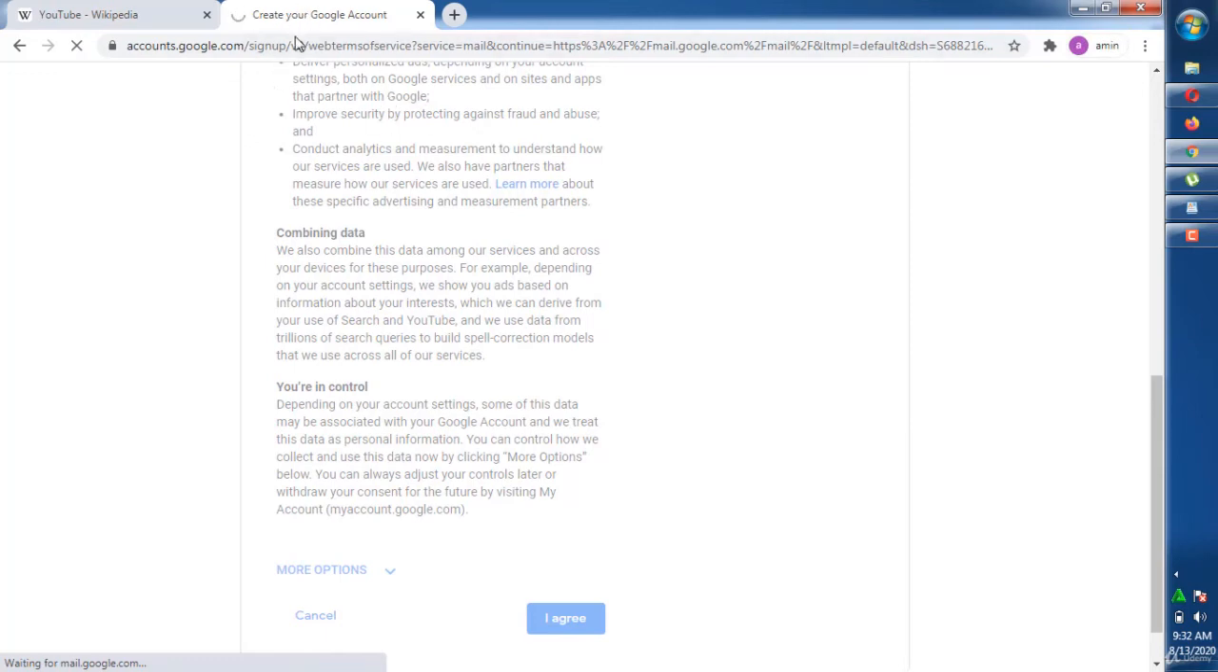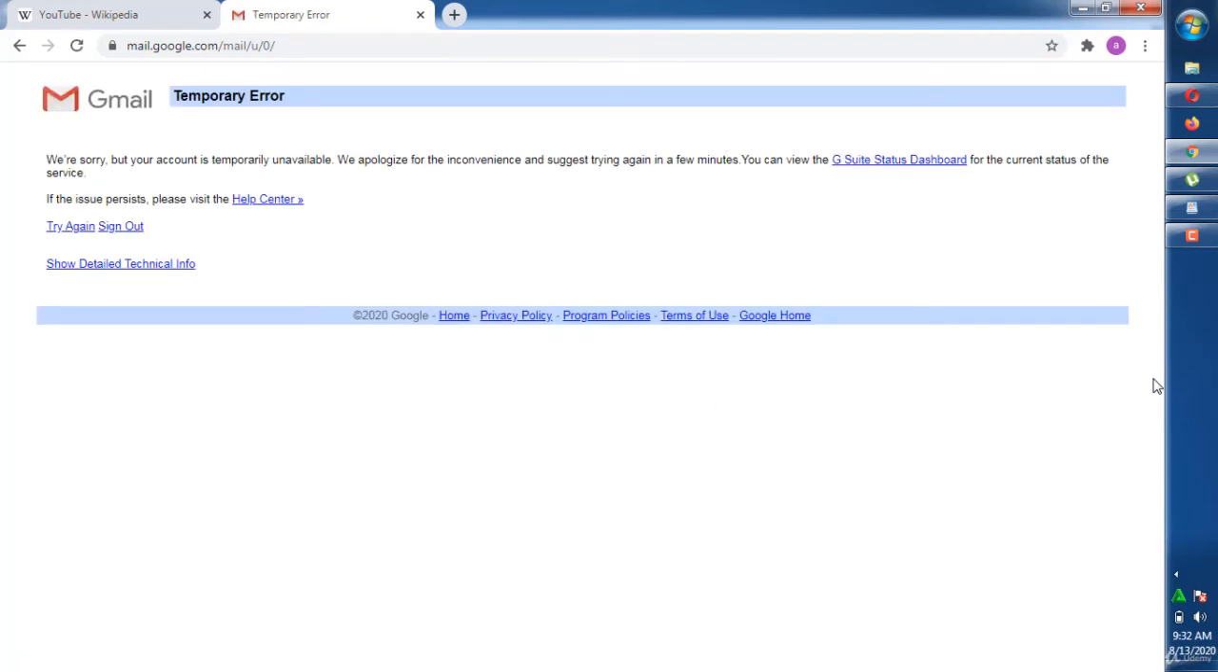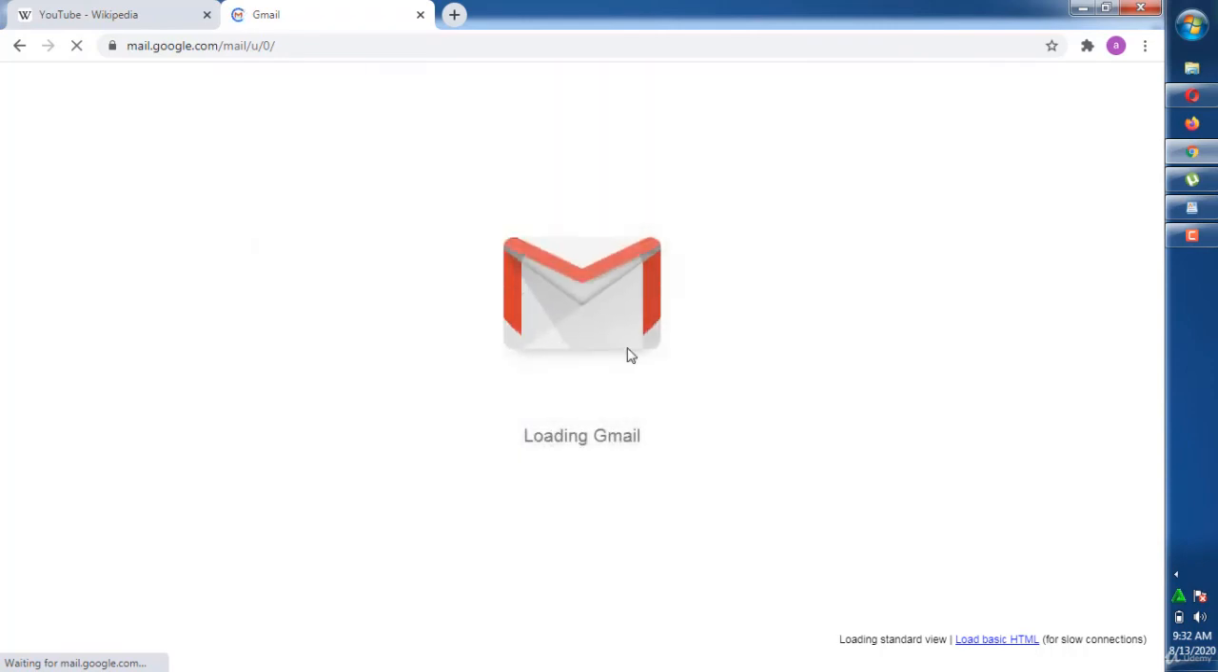Now it's creating your Google account. Once it's created, you will be redirected to the Gmail inbox, and then your Gmail ID is ready. You can note this Gmail ID, and later you can sign in with it to YouTube and create your new YouTube channel. There is a temporary error in Gmail. When I click refresh, Gmail will open and redirect me to my inbox.